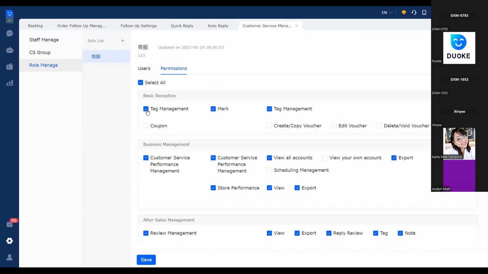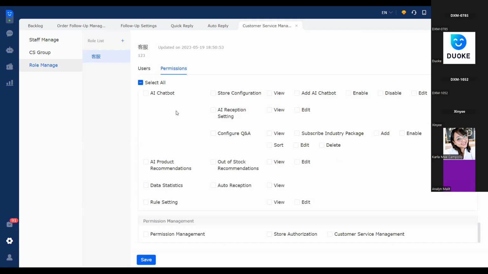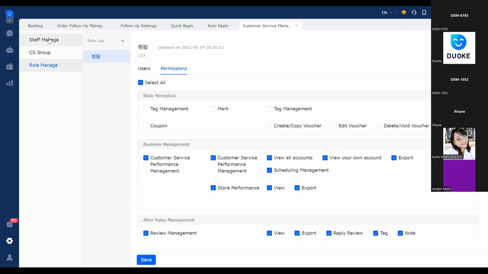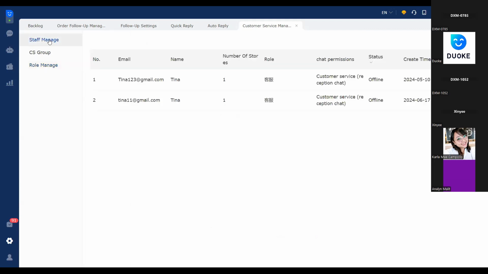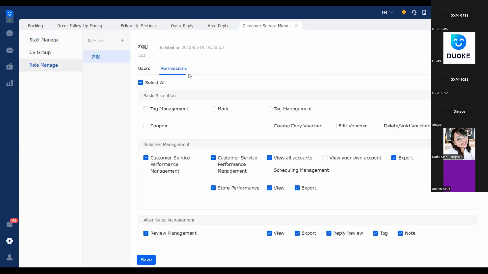Yes, we can click here. And if we don't want them to use it, we will close it. Yes, this is up to our stores. Okay. So first is to set a sub account, and the second is to select the permissions.